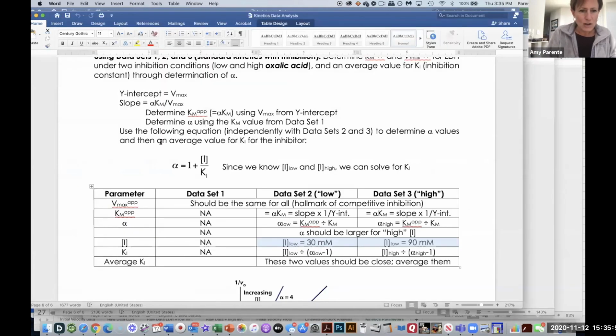And let me just walk through here. We just went through the algebra to solve this for Ki. Ki is going to be equal to the inhibitor concentration divided by alpha minus 1. I'm not seeing a big nod with that. Do you see the algebra, or do you want me to write it?